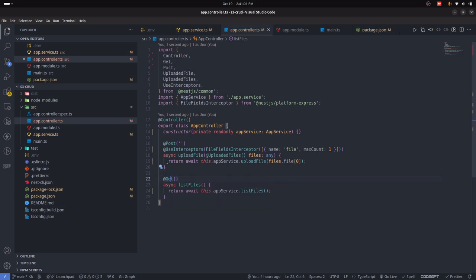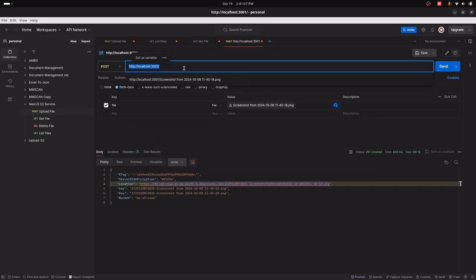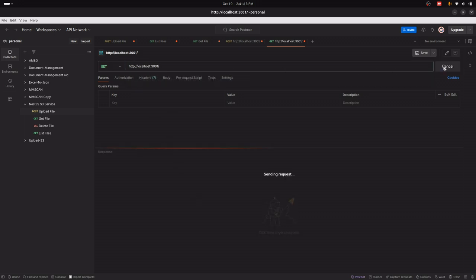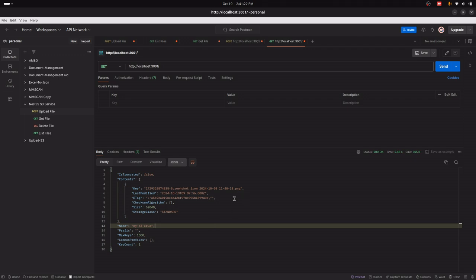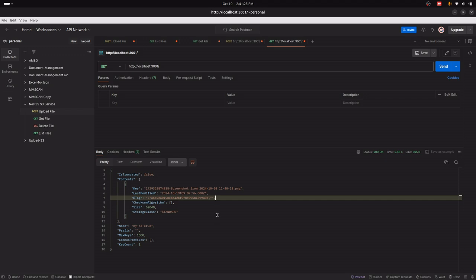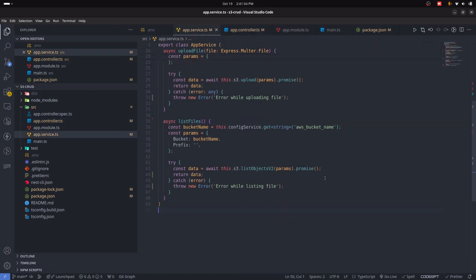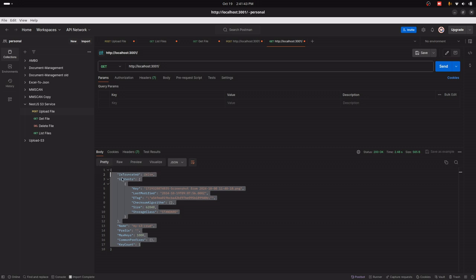Okay, now we go to Postman. Here we use the get method and click on the same endpoint, and here we can see our S3 objects. So now here we can see our S3 files.